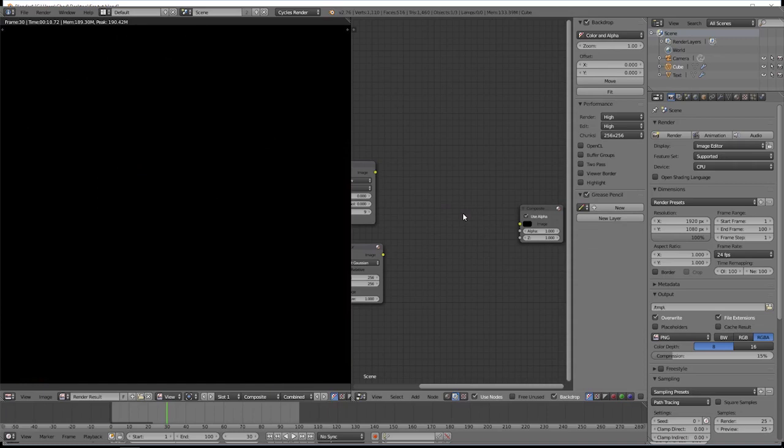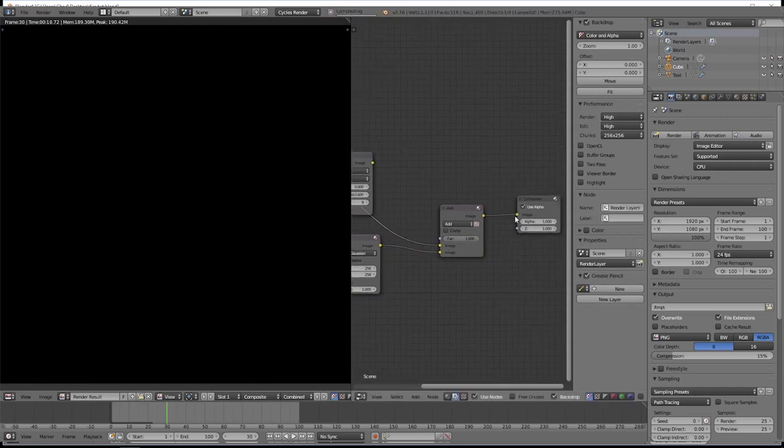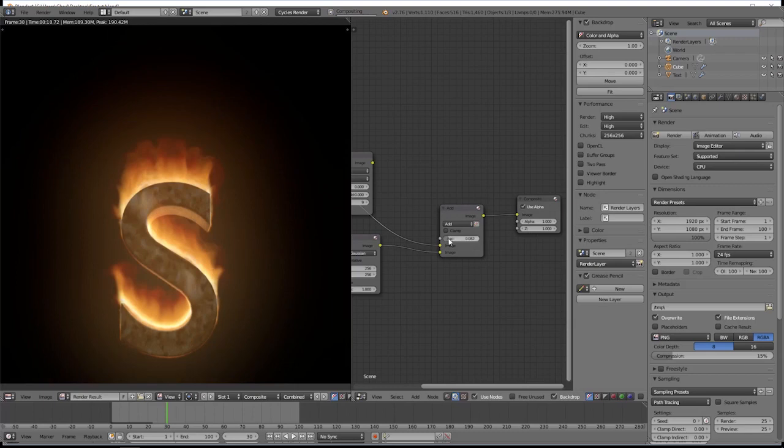No, I'm sorry. You know what? It's not an alpha over. It is a mix node. Set it to add. Now if we connect these two in, you should start to see that glow. And then we can bring the factor down because we don't want it glowing nearly that much.